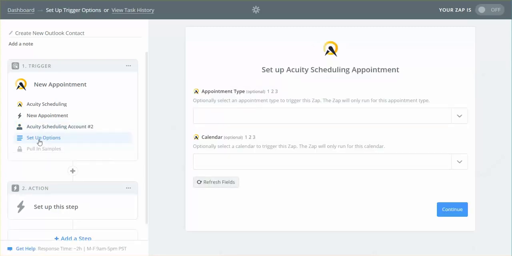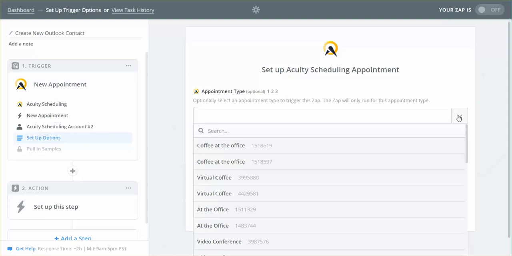And here we have the set up the options. Okay, so the options are the next step. So you can see it just walks us through what app, what's the trigger, whose account is it connected to. Now we're going to set up these options. All right, so what I'm going to do is just click on this drop-down menu right here. And now here it's giving me all of my options.